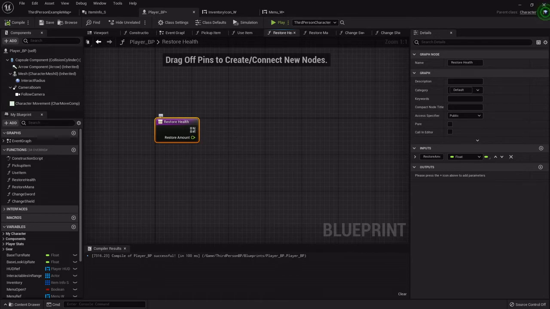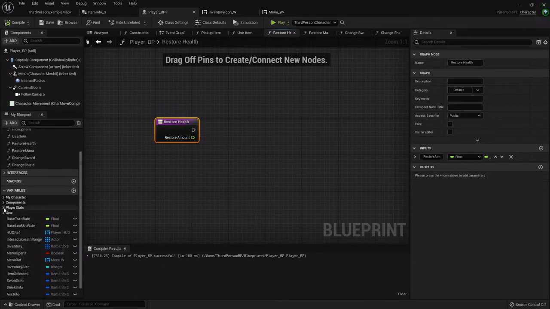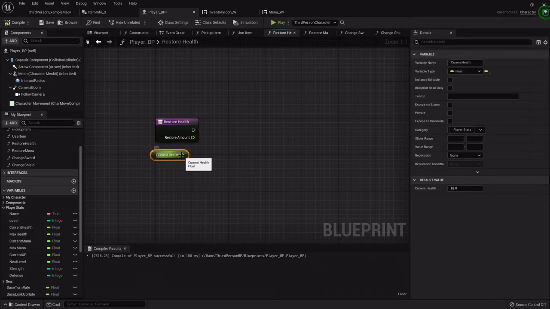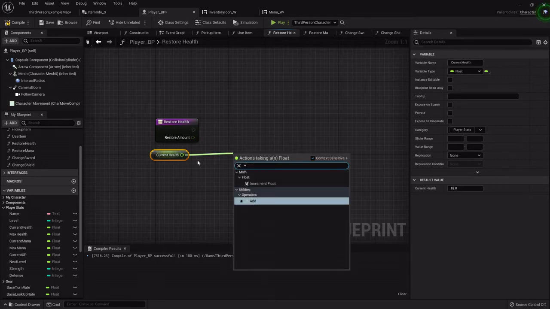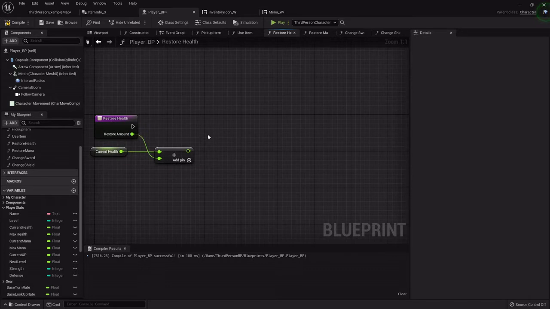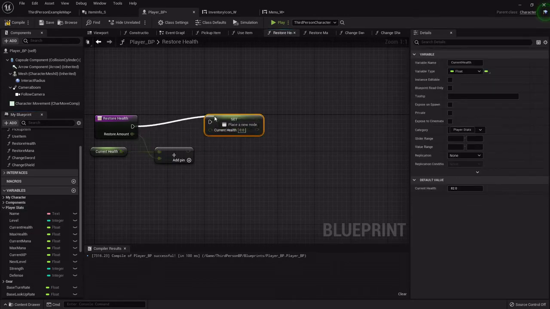So when we restore the character's health, we want to go grab our current health, get it, and then we want to add. So we'll drag off here and we want a plus sign. You want to make sure that the current health is the top amount because it'll take this and add this to it. Well, I guess it works either way. But still, this is the way I'll do it. Then we'll drag out that current health variable one more time, and we are going to set it to the new amount.